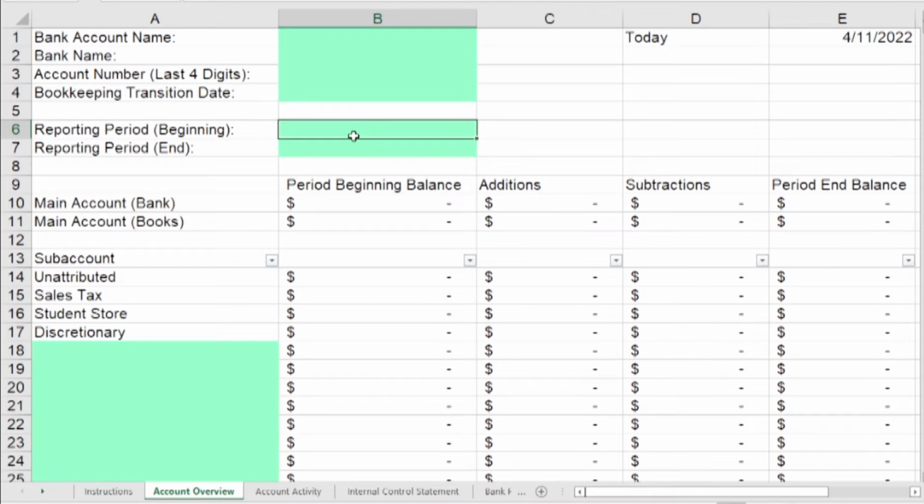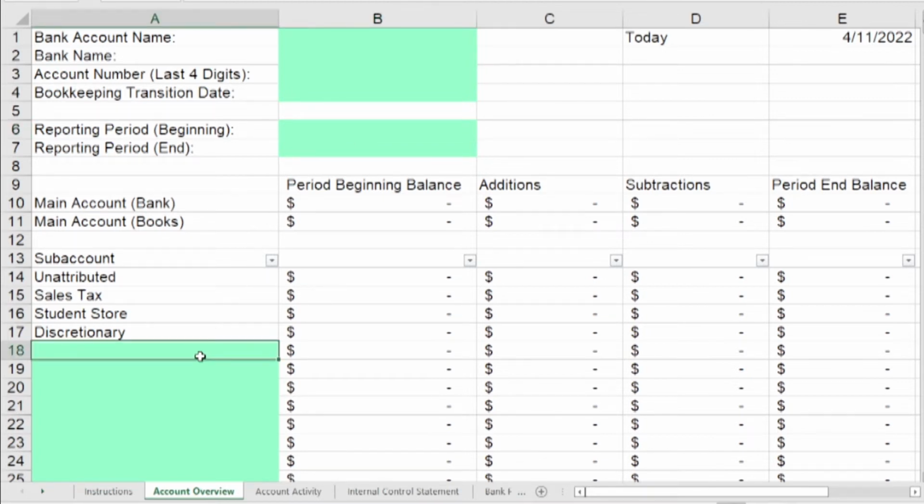The green box in column A is where you can add any sub-accounts that are relevant to your school. This is customizable for each individual school. Sub-accounts are simply categories that your school has designated certain funds for. These are not separate or additional bank accounts. Some examples of sub-accounts may be senior dues, graduation, and senior trip.